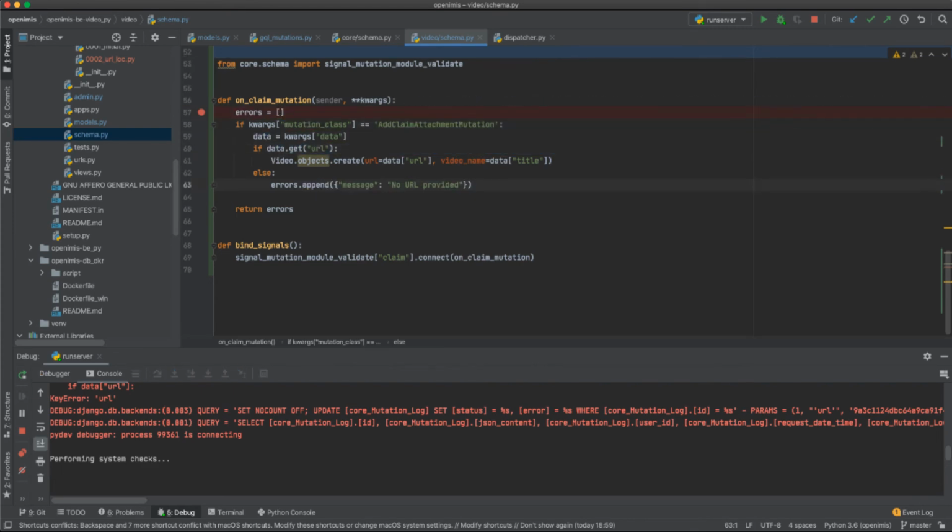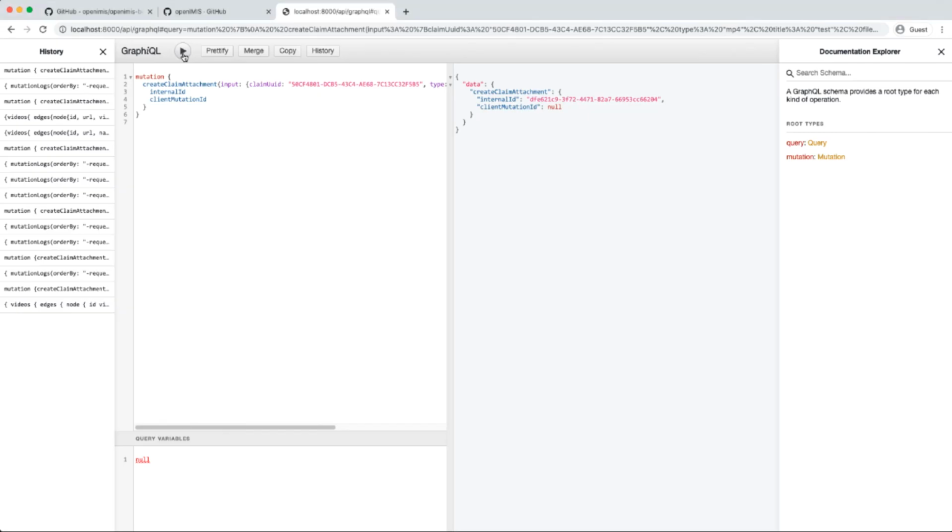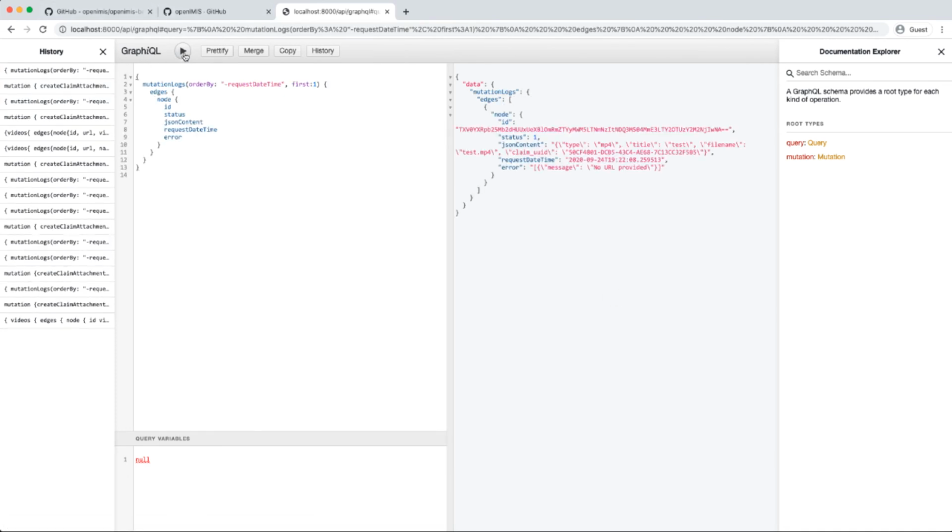Here we go. Let's see the mutation logs now. And we can see that in this case we have received the message no URL provided, and status is indeed 1. So you can see that some of these steps can prevent the execution of the rest of the mutation.